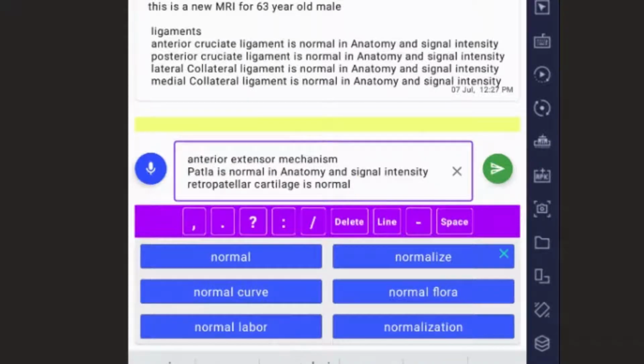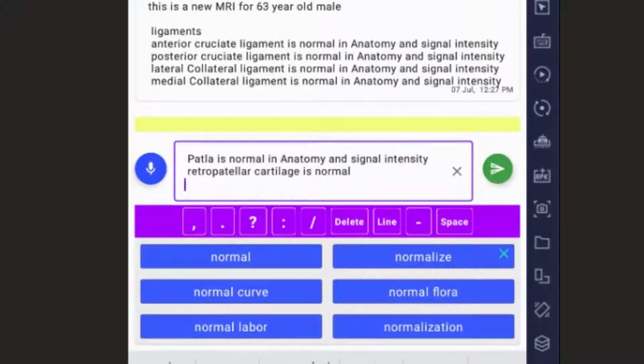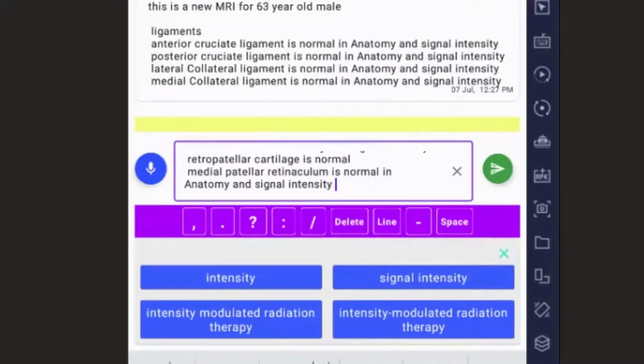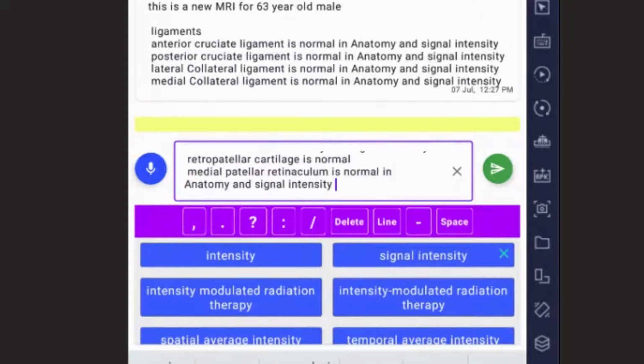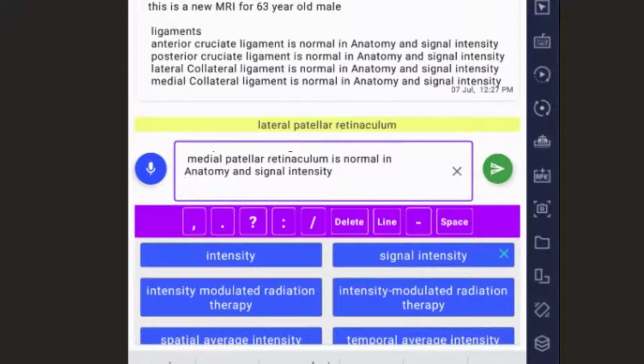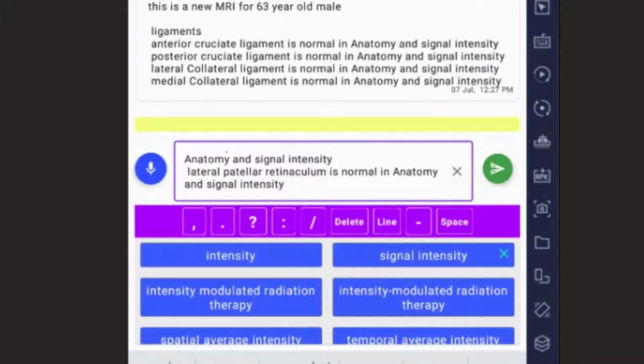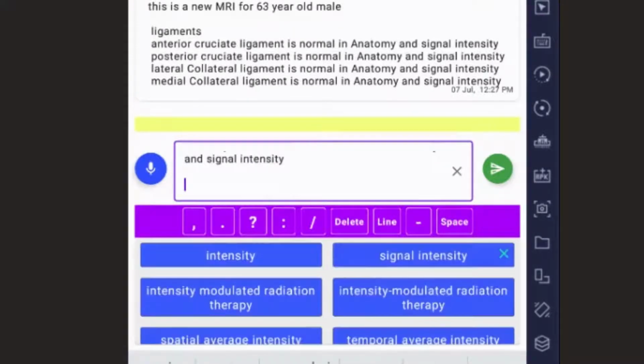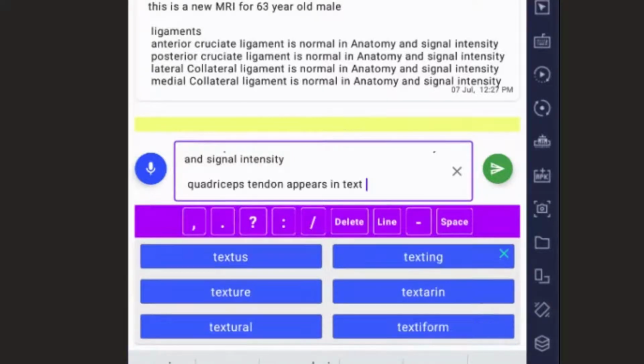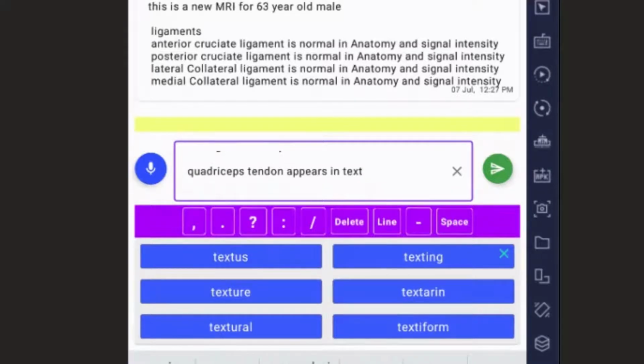New line. Medial patellar retinaculum is normal in anatomy and signal intensity. New line. Lateral patellar retinaculum is normal in anatomy and signal intensity. New para. Quadriceps tendon appears intact. New line. Patellar ligament appears normal.